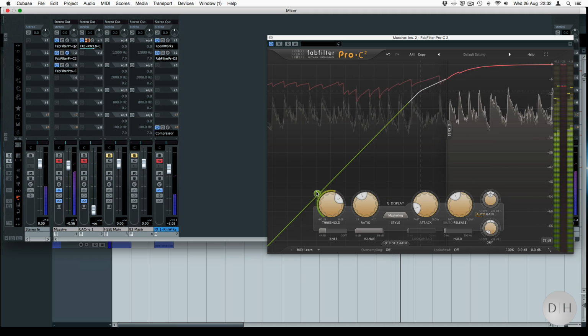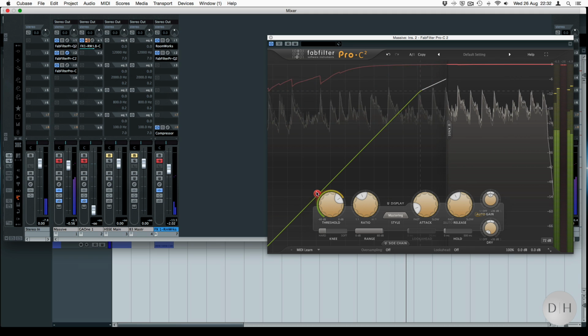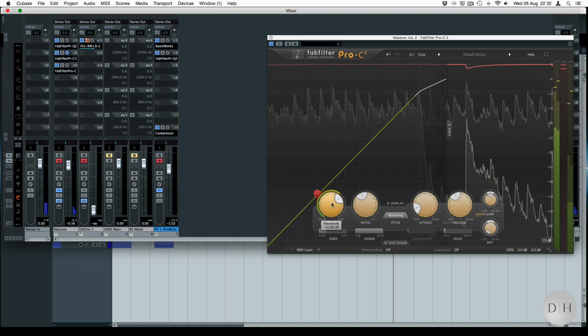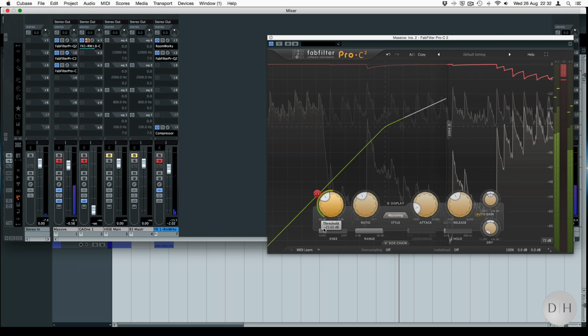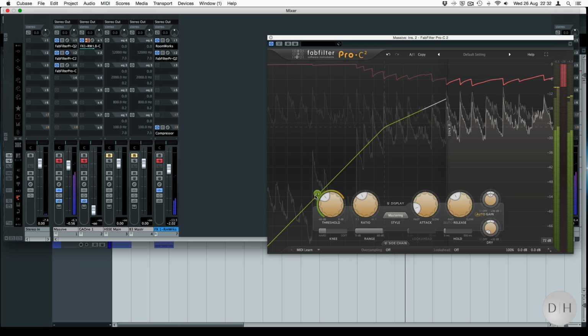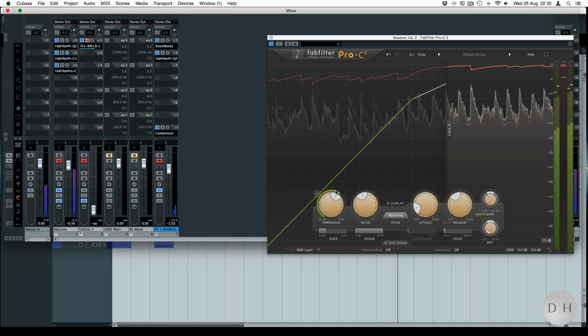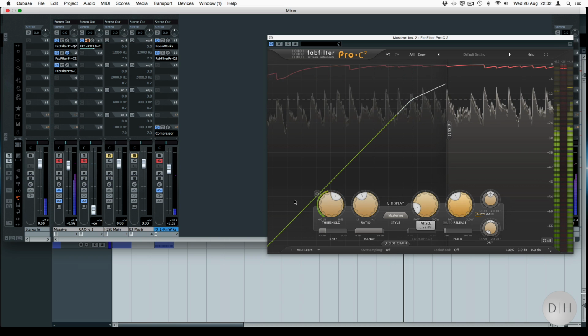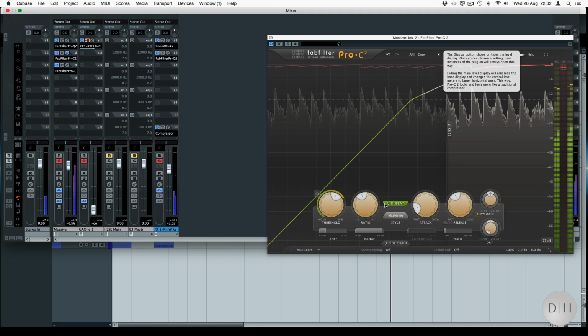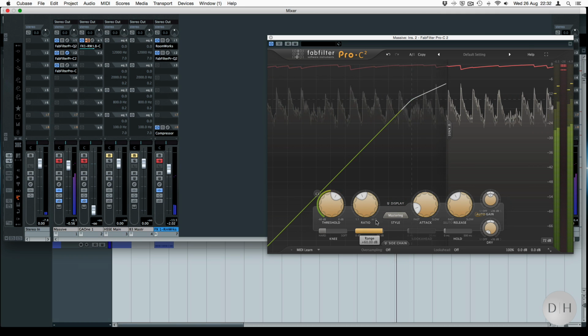We've also got this listen mode here. If we enable that, we'll only hear what is being compressed. So it's a good way of hearing what's actually happening when you are applying this technique to whatever sound it may be.